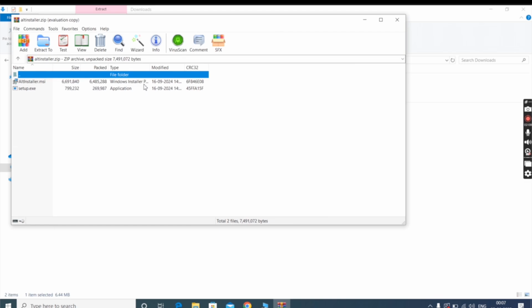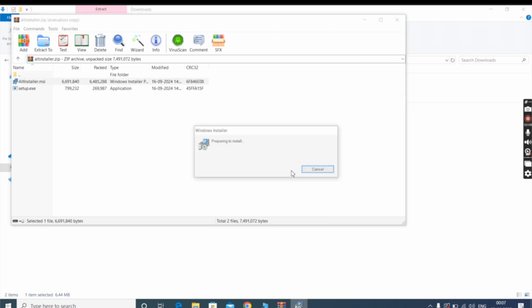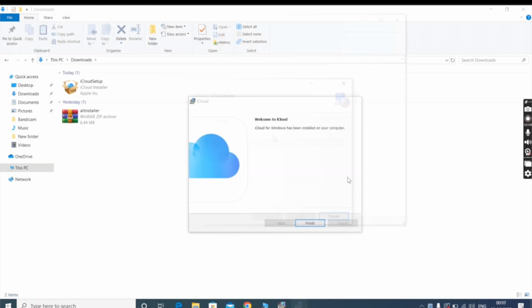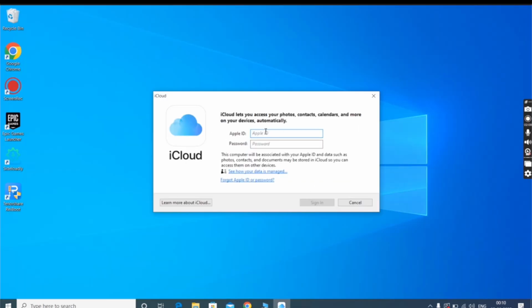Once you download all the apps, navigate to the Downloads folder, and install AltServer, iCloud and iTunes, one by one on your system. I have already installed iTunes on my system. Once you install all things, open iCloud. Now enter your Apple ID and password, then simply hit Sign In.